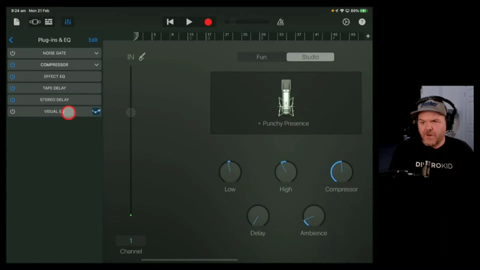Now, it doesn't do anything to the visual EQ. It's a separate effect EQ that sits here. It's kind of a throwback from the smart controls that you get in GarageBand Mac and Logic. So it's kind of handy if you just want a quick way to add a little bit of bass or treble there. But if you turn it off, it doesn't really matter.